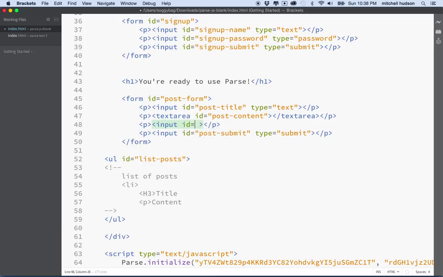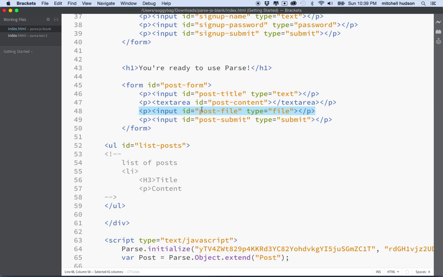I'll give this an ID. I'll call it post file and set the type to file. Okay, that was pretty easy, right? This input file is pretty easy to use here. In JavaScript, it's a little weird because you use it a little bit differently than the other elements. But anyway, we'll save that.